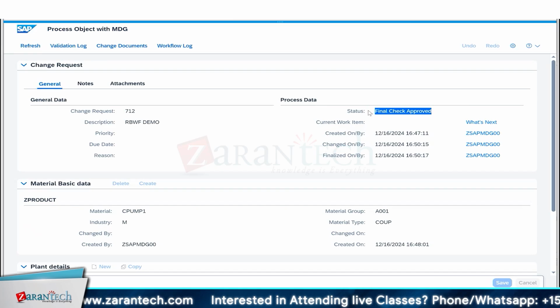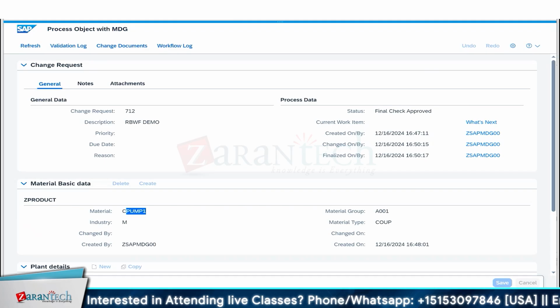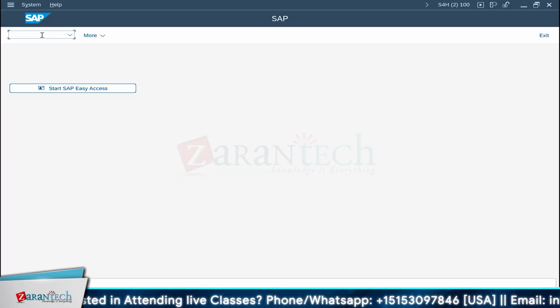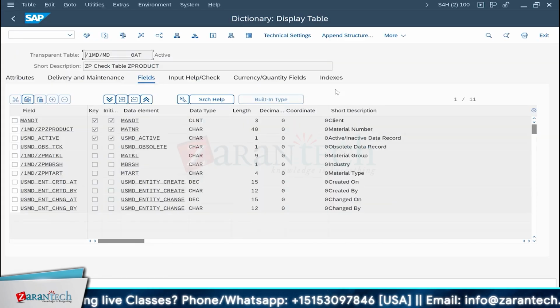The change request status is also completed. Now you can see this particular data in your staging table with active record. Our data model is ZT. So if I go to staging table, execute.